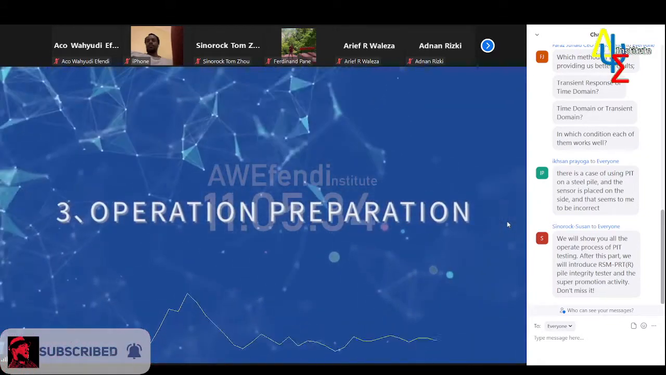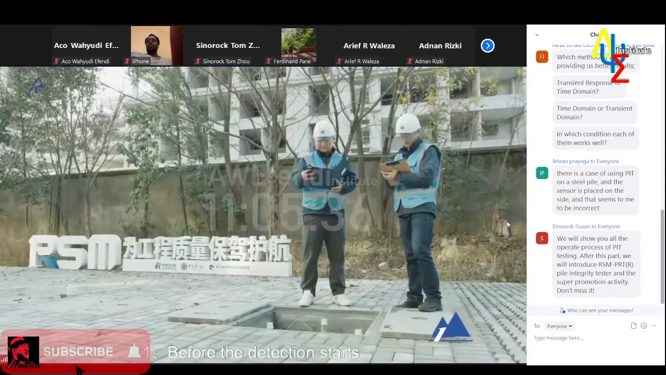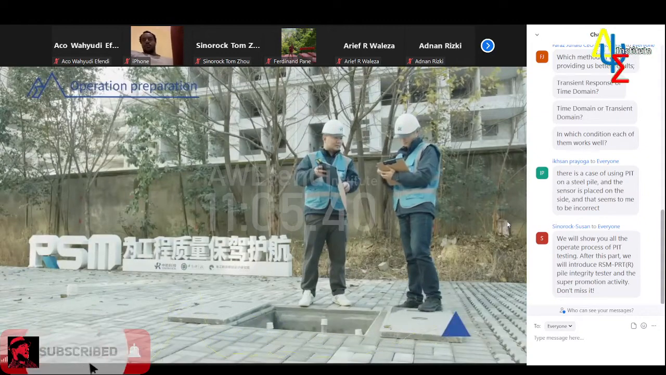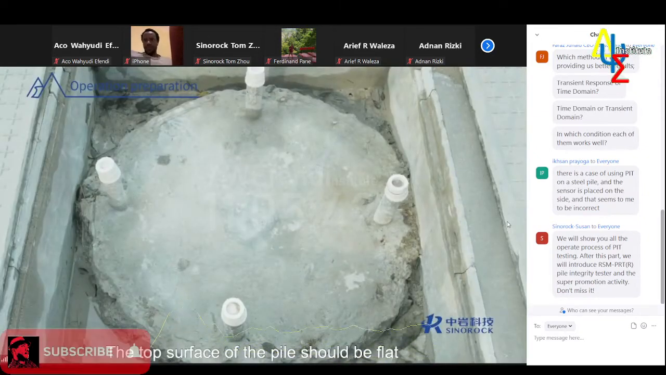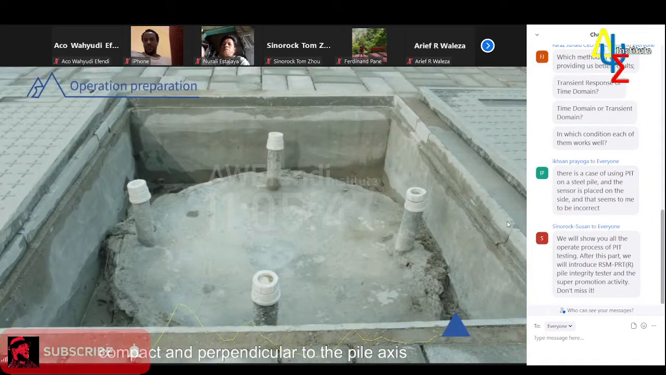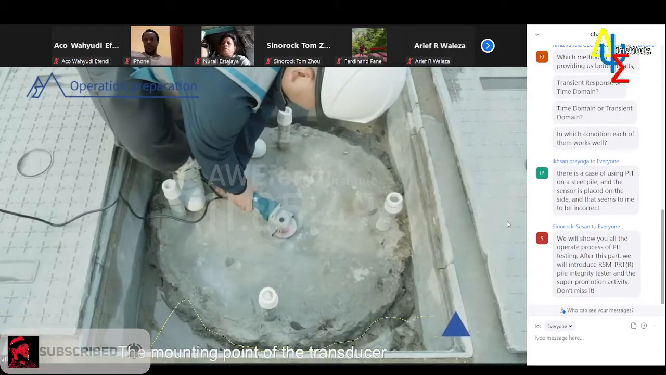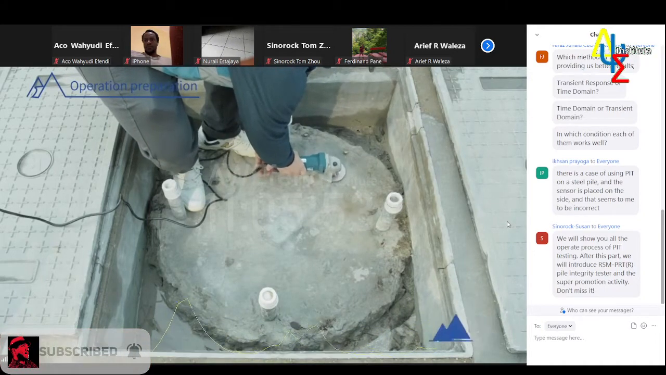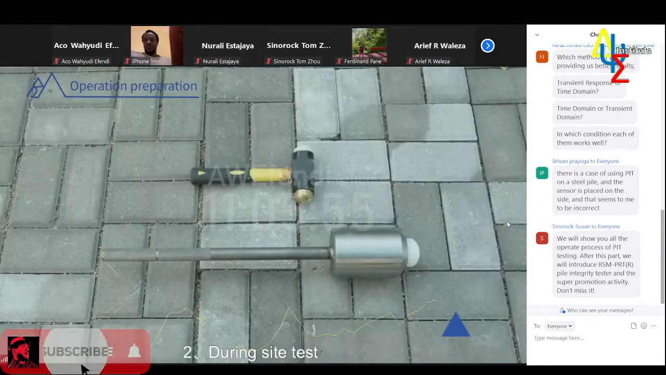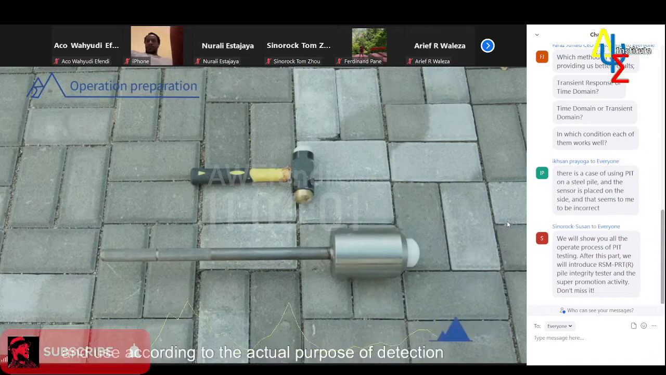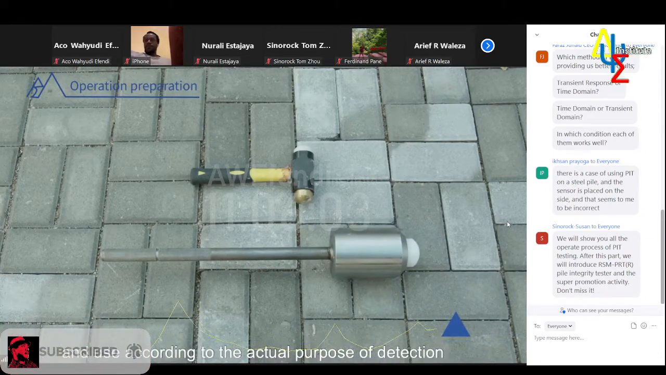3. Operation Preparation. 1. Before the detection starts, the pile head needs to be treated. The top surface of the pile should be flat, compact, and perpendicular to the pile axis. The mounting point of the transducer and the tapping point should be ground and smooth. 2. During the site test, it is best to prepare several types of excitation equipment and select and use them according to the actual purpose of detection.